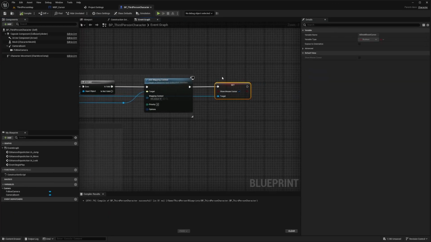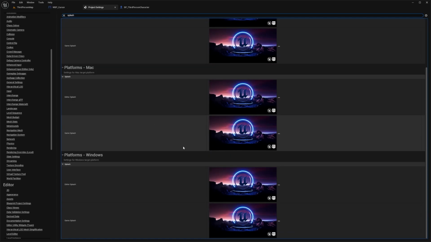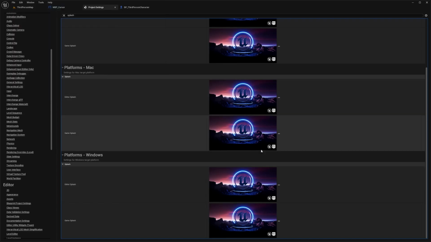So I can just take this away because I don't really want to show my cursor at all times. This is going to be more like an FPS. And now I'm just going to go to my project settings again, type in splash, and I want to change all of these to the Synty screens. So what we're going to do here is look for that Sci-Fi HUD, and let me actually see what it is in the folder itself.